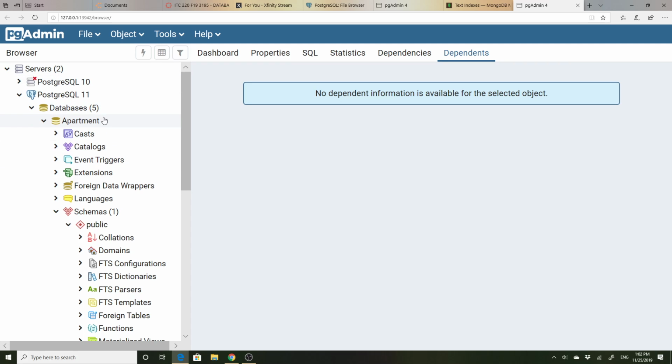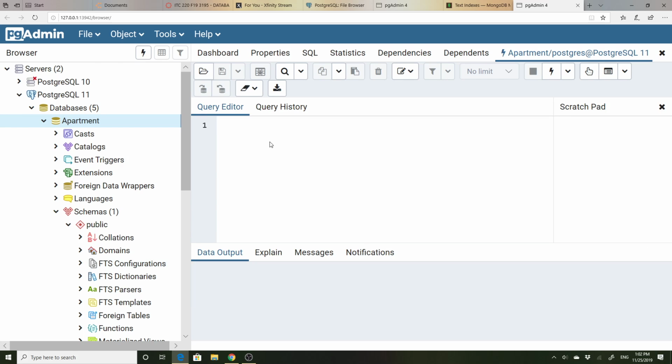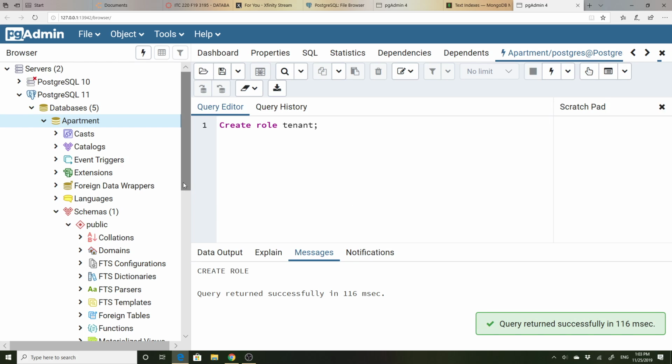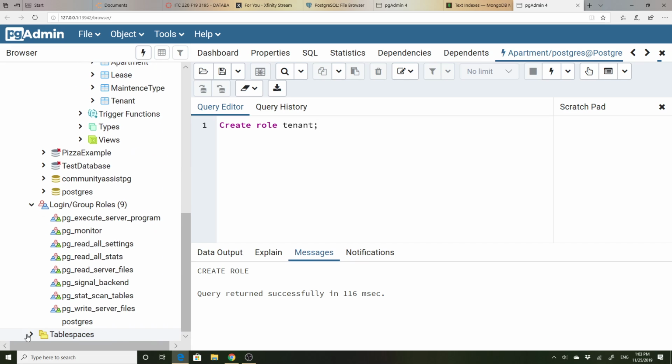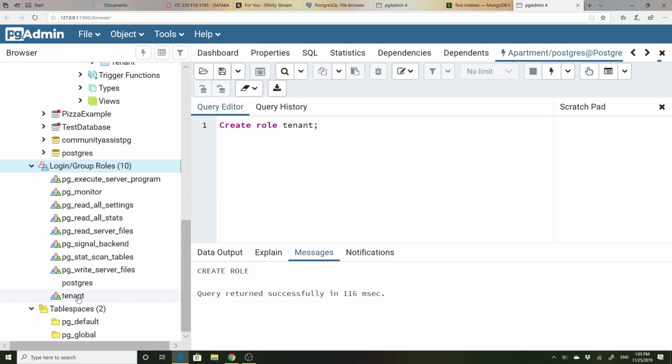So on apartment, I'm going to get the query tool. And let's create a role for tenants. I'm going to create a role tenant. Okay. And this one won't have a login. We'll give everybody individual logins. So I'm going to execute. Okay, so we should have a role. If I go down here to roles, and if I refresh, there'll be a role tenant.